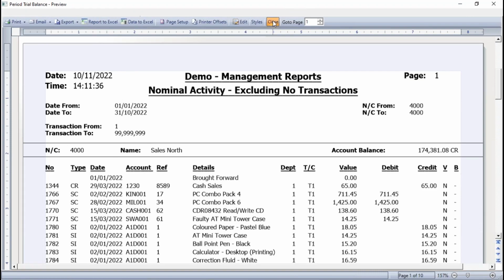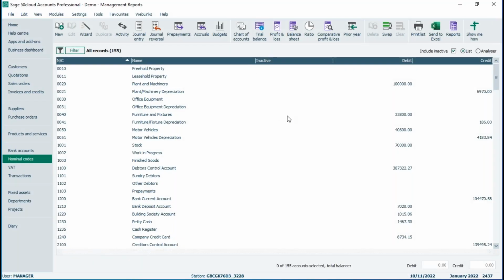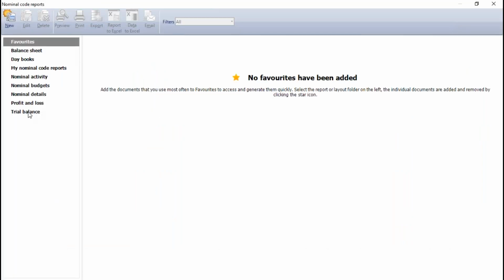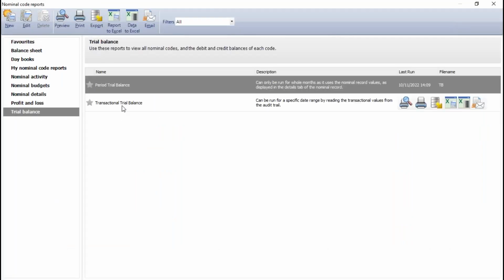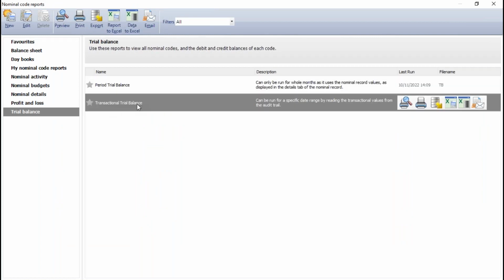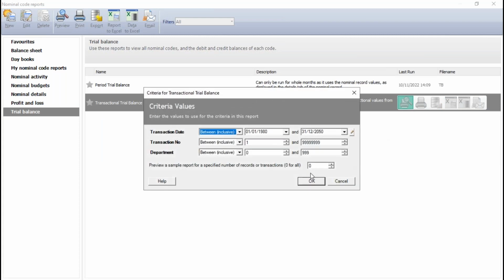So that can be done, but it will be dependent on the level of software that you're actually using. If you're on the professional level and possibly the standard level as well, but not essentials. So standard or professional, you'll be able to go into reports, and if you choose the trial balance, you should have this transactional trial balance report. If you select that one and run it, you can then specify an exact date range.